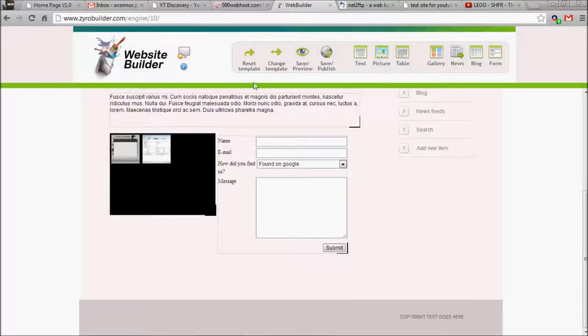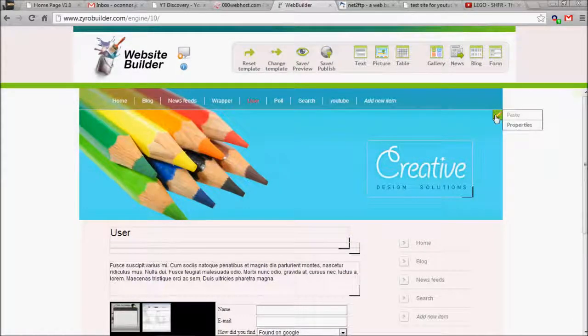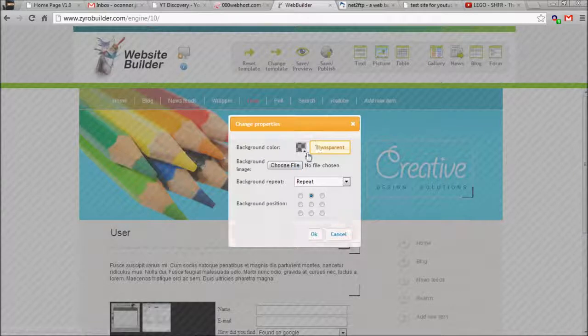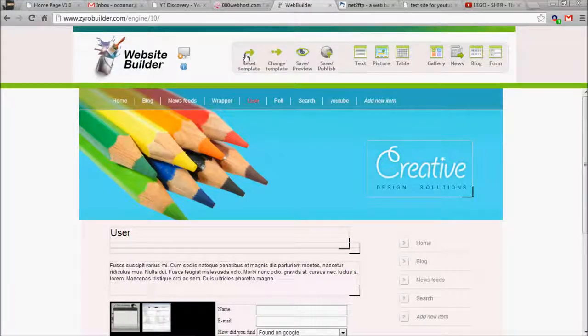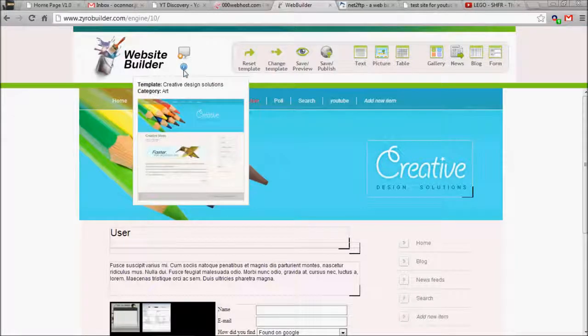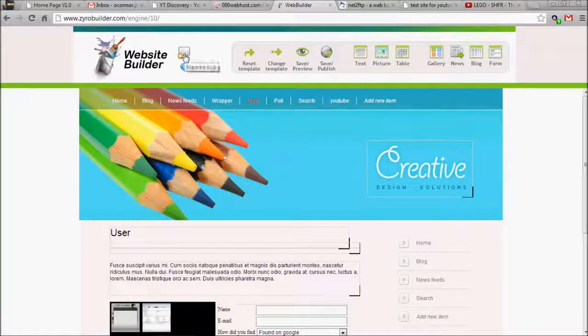Obviously, you can add text, images, and one nice thing is you can change properties like background transparent, upload a background image, repeat, do not repeat, or angle position in different areas of the page. So if you just want it in the corner, you could set don't repeat and it would just be in that corner, and then have background colour as well, which is always nice. We're going to cancel on that one. And you can reset template, you can change your template, and it gives you a preview of the template, and you can put up with the bugs because it's only the starter program.